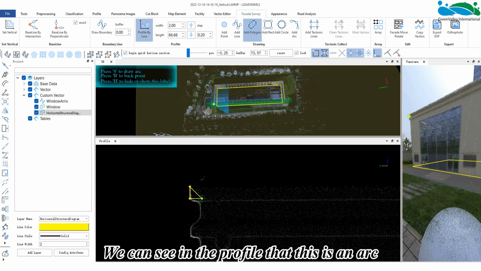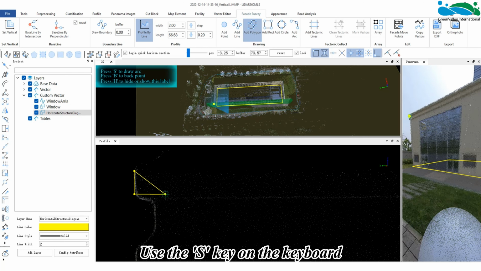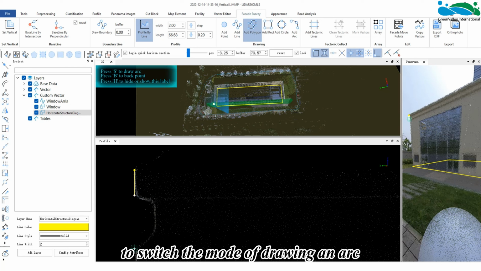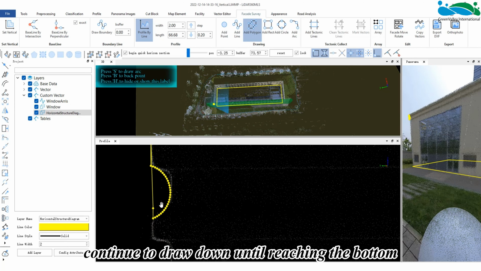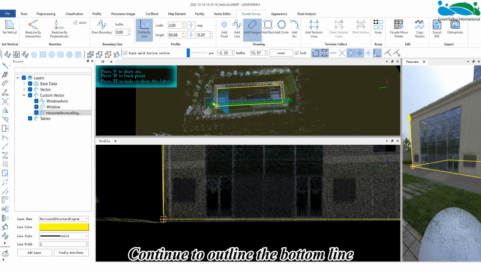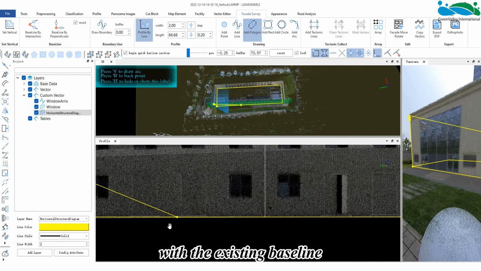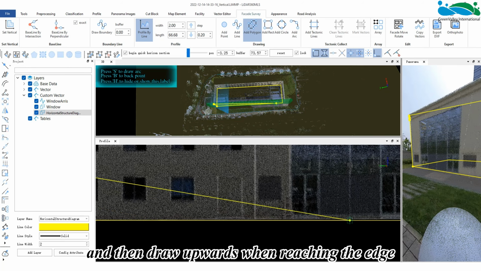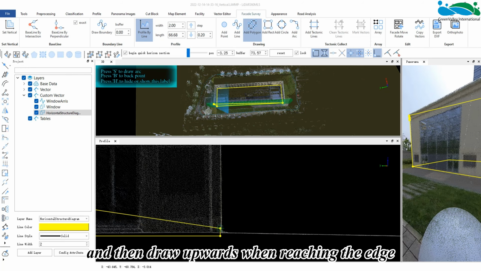We can see in the profile that this is an arc. Use the S key on the keyboard to switch the mode of drawing an arc. After adding the arc, continue to draw down until reaching the bottom. Continue to outline the bottom line with the existing baseline and then draw upwards when reaching the edge.